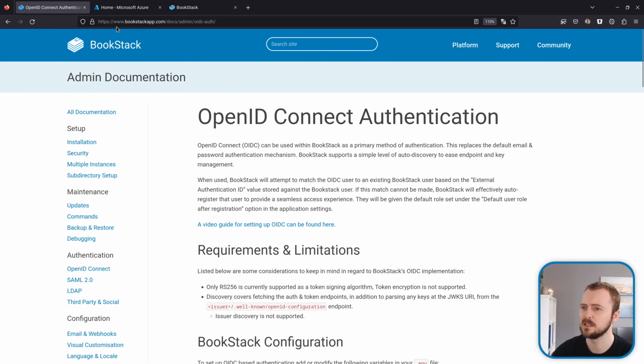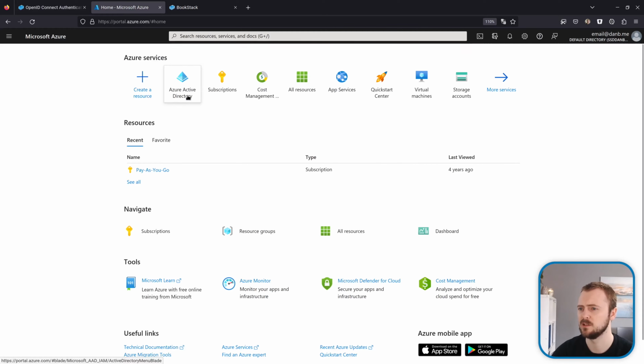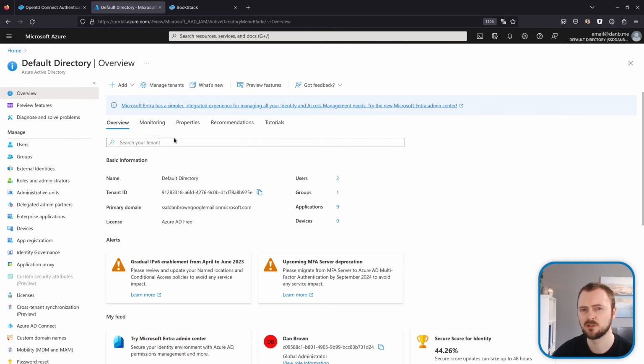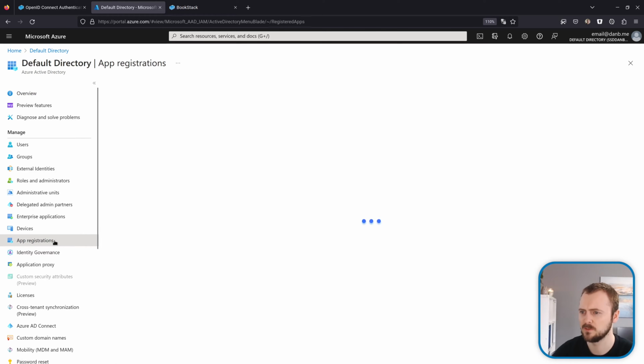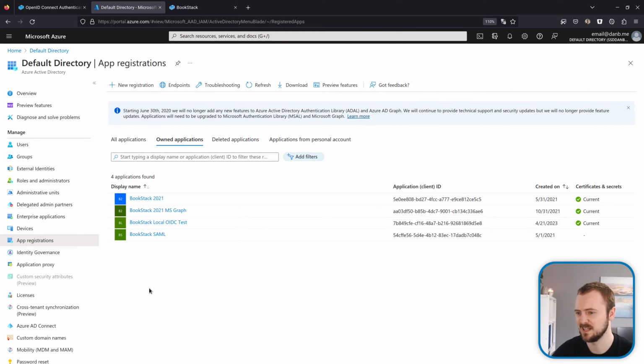So we're going to start off going into Microsoft Azure, and I'll go into Azure Active Directory, and we're going to need to create our application instance. We'll do that by going down here to application registrations, and in here you'll see I've already got some test ones set up from where I've done things in the past, but I'll go from scratch.